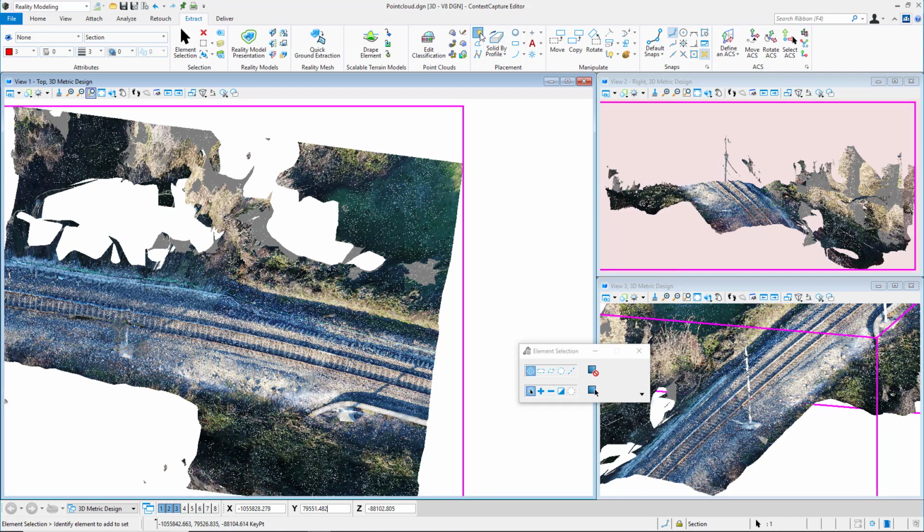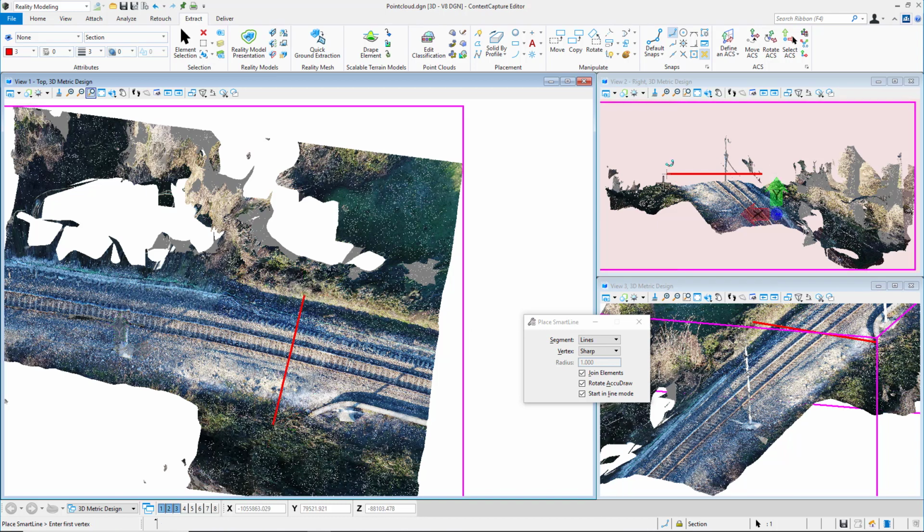Now that allows me to draw a line. And here's another tip. If you hold Shift and Control, it'll turn off that dynamic snap. So now I can just click and draw my line across this, perpendicular to my railroad tracks, and click there. And now I have a nice line drawn across my railroad tracks.